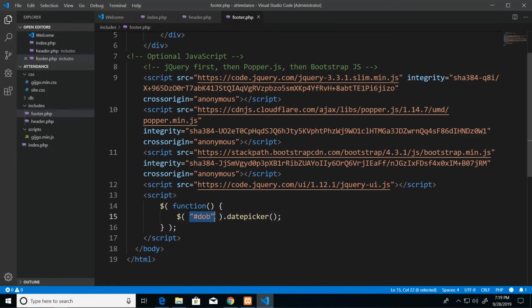So it will look for the element DOB once any page is loaded, and it will try to invoke the date picker function, which is being called from this code, which has dependencies on stuff in this. So that is why the order matters once again.